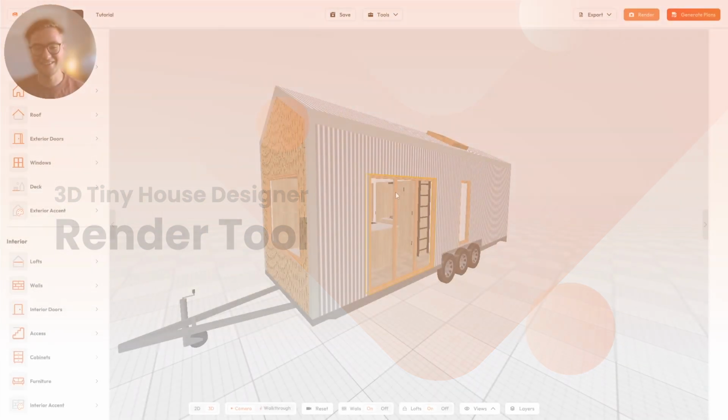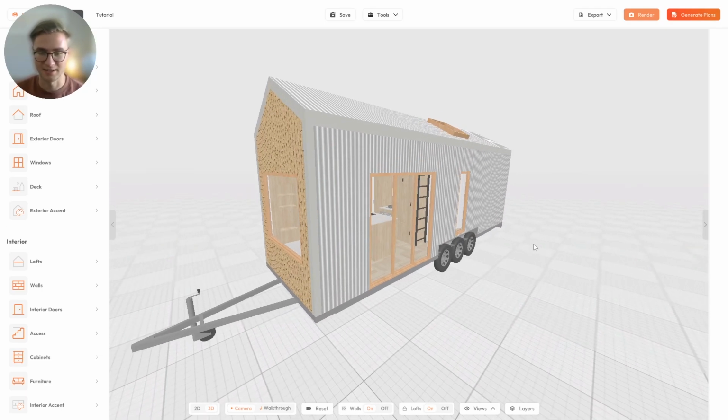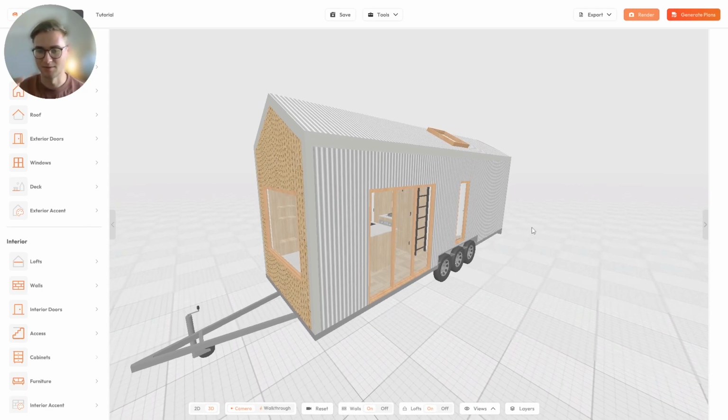Let's have a look at how you can use the render tool in the 3D tiny house designer. The render tool is useful if you want to create realistic images for your client to show them how the tiny house is going to look realistically before building it. This usually helps the client understand what the tiny house will actually look like, because it is more realistic and closer to life rather than just a 3D model.